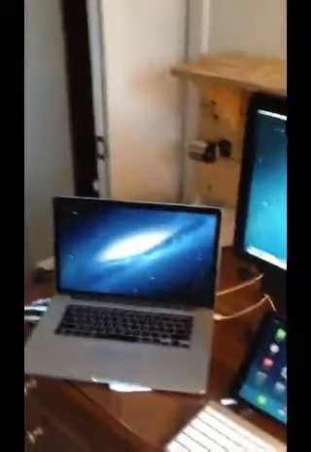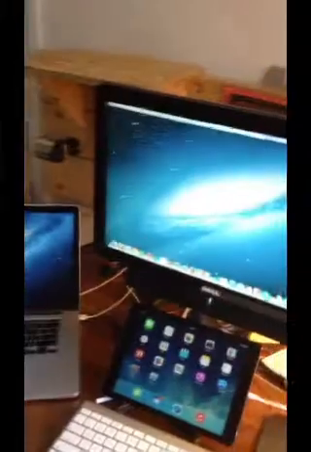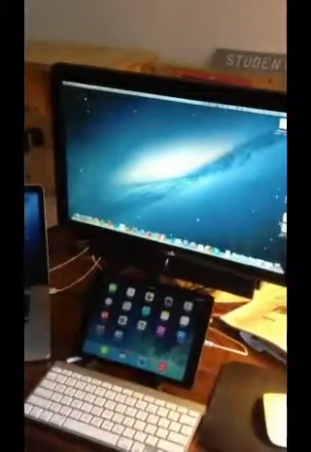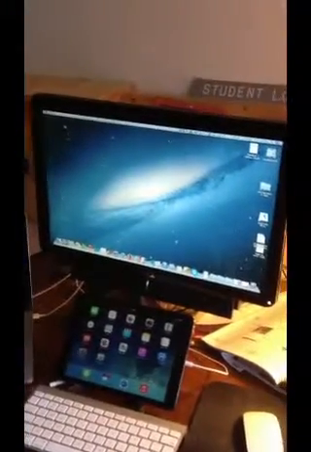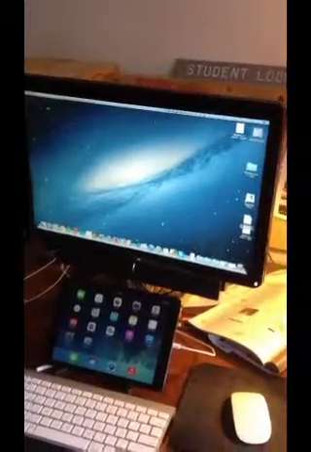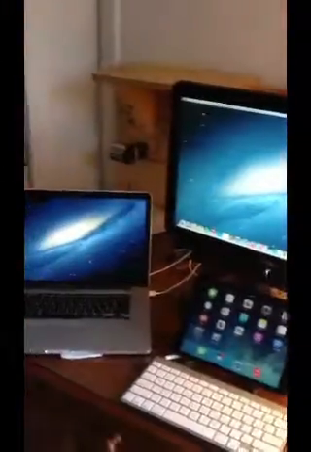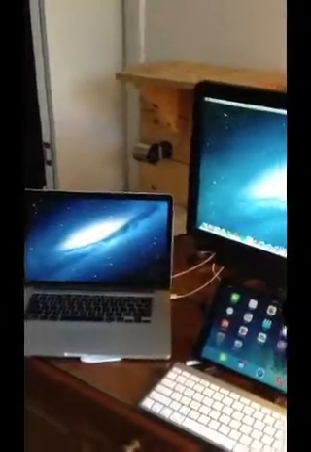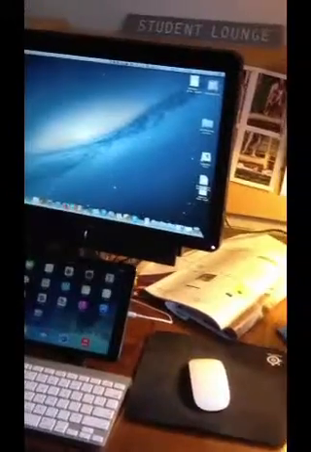Alright, here's another attempt to show you how to set up Adobe Connect so that I can broadcast an iPad using Explain Everything onto Adobe Connect. And what I have here as far as the setup is the MacBook Pro, the display, a secondary display, and an iPad Air.